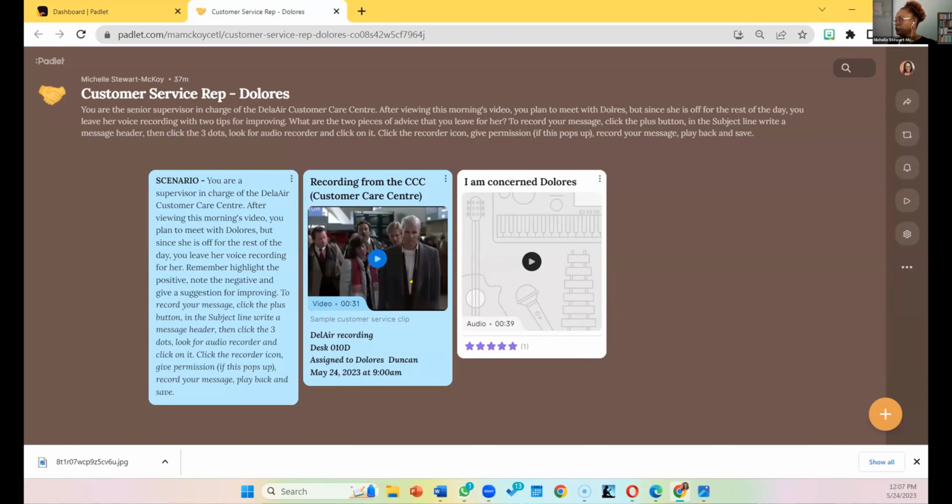Thank you. Now, what you will do is you use the icons to the right to set up your Padlets.